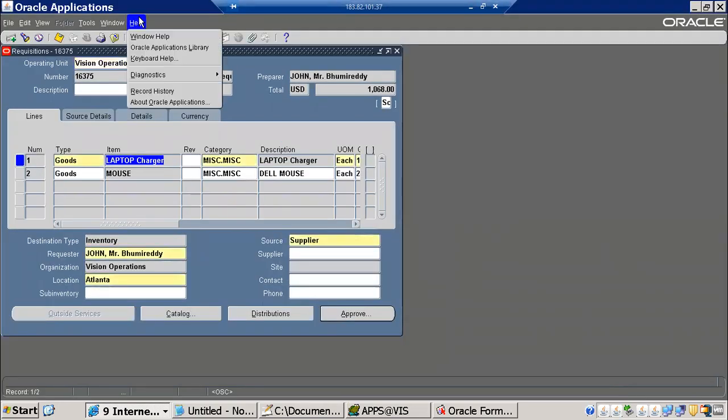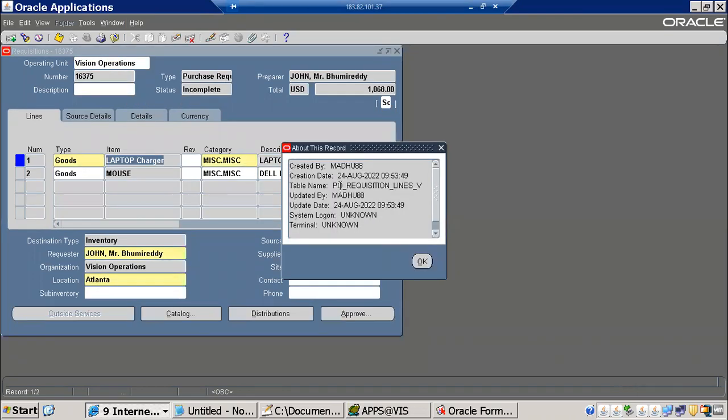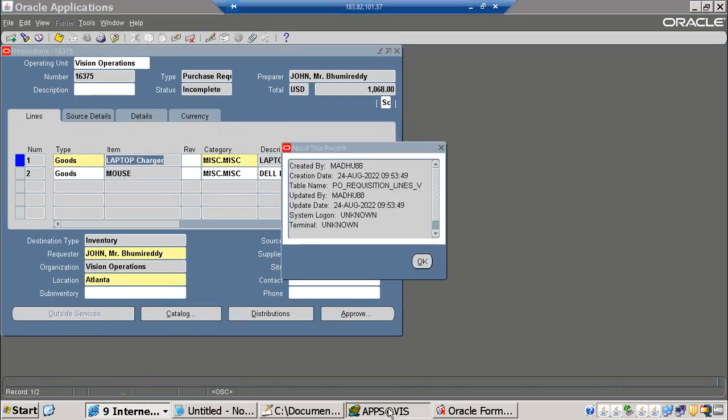So let's see that. Go to line level. PO requisition. I take the view again, same story.